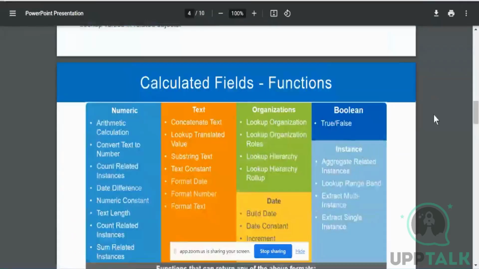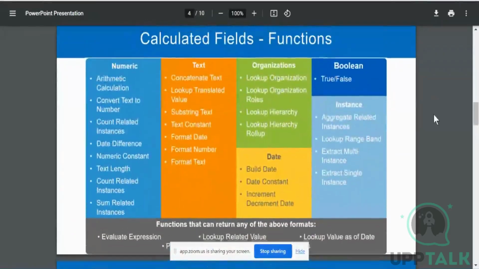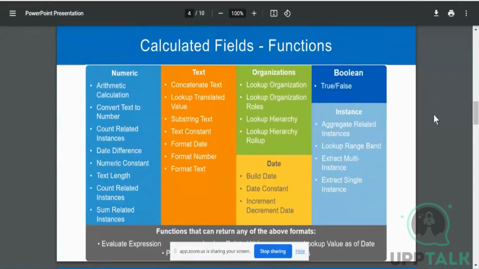So I think yesterday we saw the different functions which are there in the calculated field. Like we saw yesterday, I can have either a numeric field or a text field. For the text field, I gave an example about how you can concatenate names, because a person could have first name, last name, title, etc.